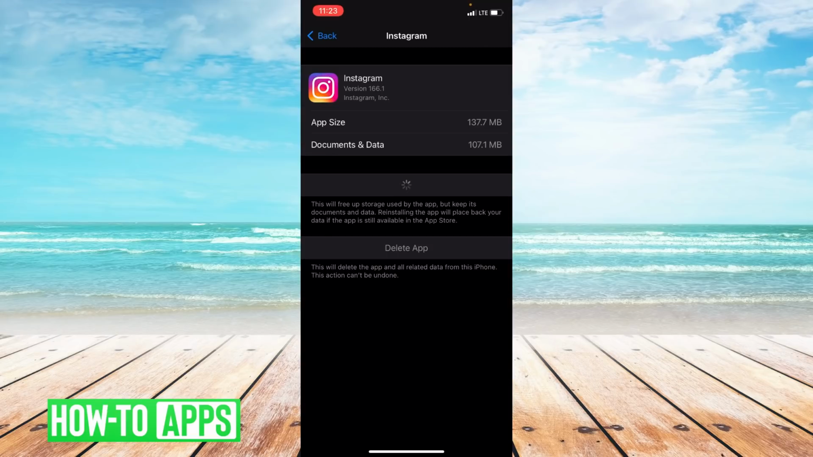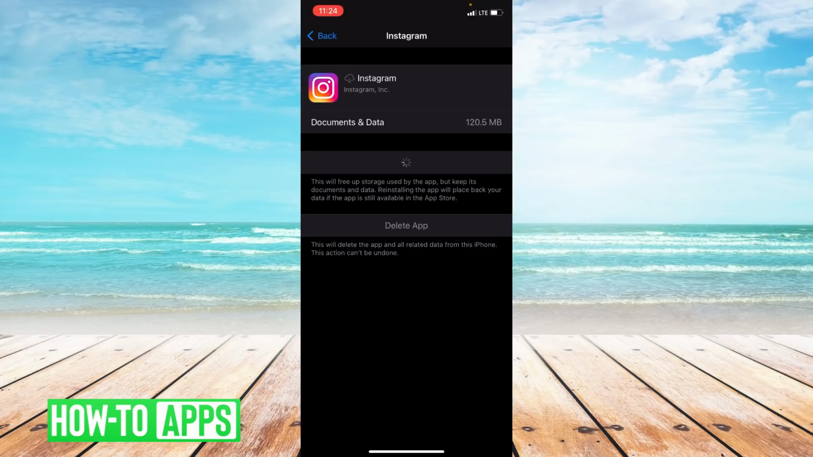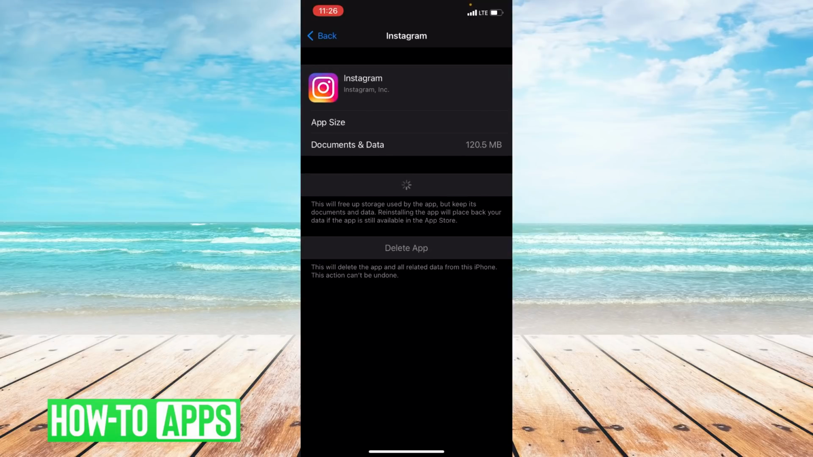So what this does is it clears the cache in the app and it makes the app run a lot more smooth. So we're going to go ahead and reinstall the app. All right, and you have successfully offloaded your app.